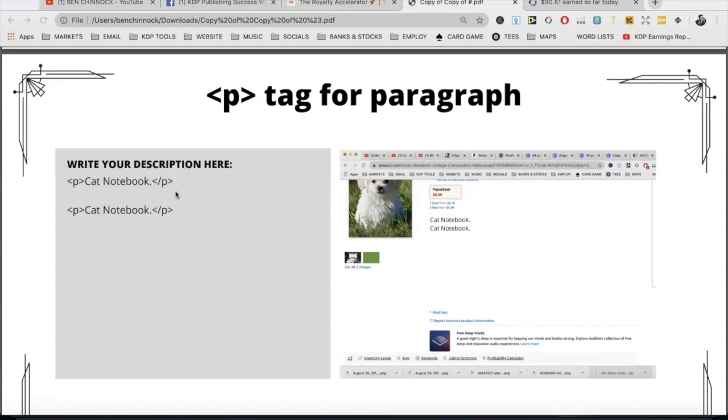I think in today's day and age you can get away without closing it, but it's good practice to close off all your tags like I've done here. So P for paragraph basically indicates where there is a paragraph. By adding these P tags, in my description in the Amazon box you can see that one cat notebook is now underneath another cat notebook, because there's two paragraphs in the eyes of the HTML. I've written this myself, so this is generally going to be accurate.